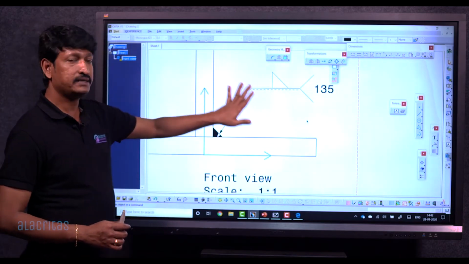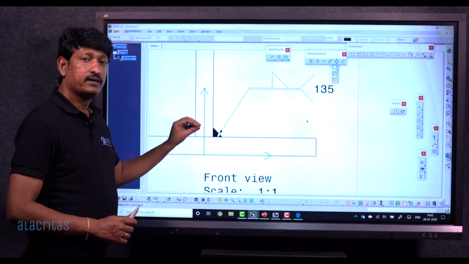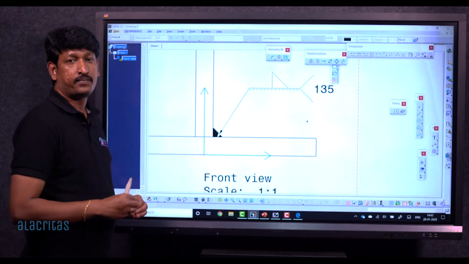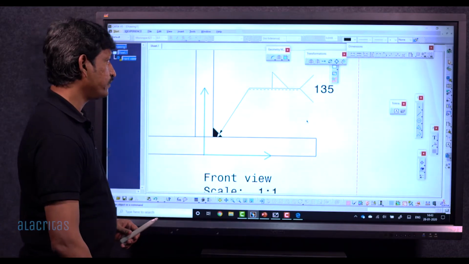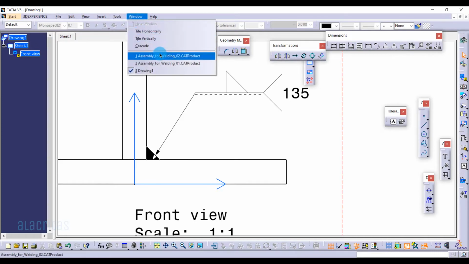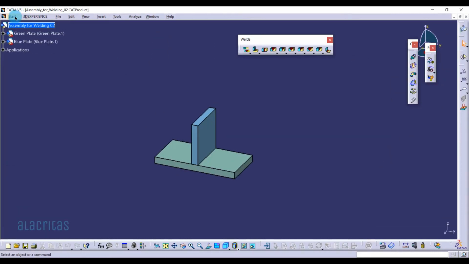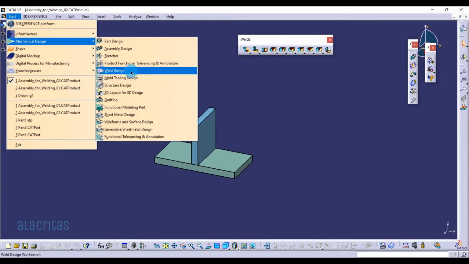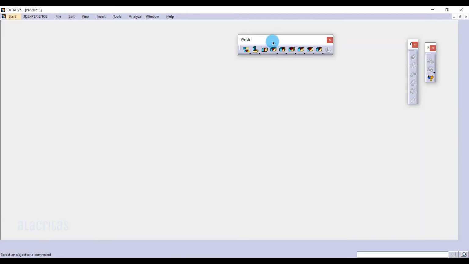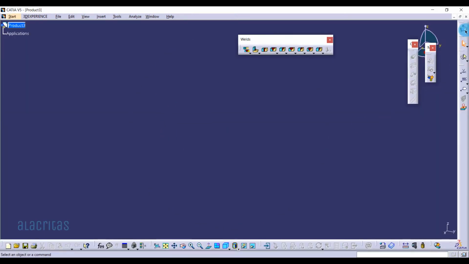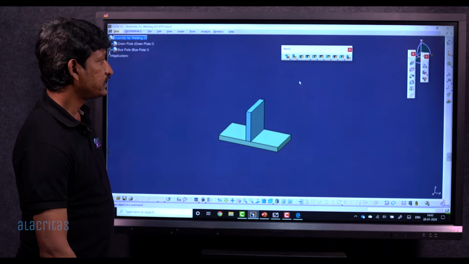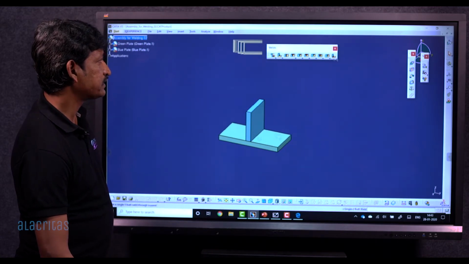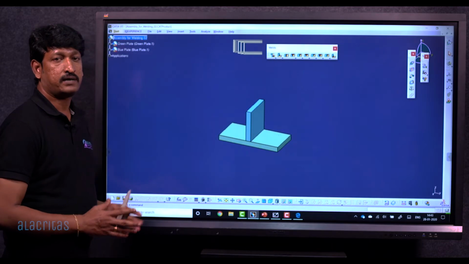But by representing this, we will not know the weight of the weld we have added to the product. To help with this, CATIA has a different workbench called Weld Design. Let's come to the CAT product, and from the start menu, mechanical design, we have a workbench called Weld Design. When you open it, we could see a new one is created. Let me close this. So here we are already in the Weld Design workbench. We can see there are different types of welds available here. Let's see how this works.